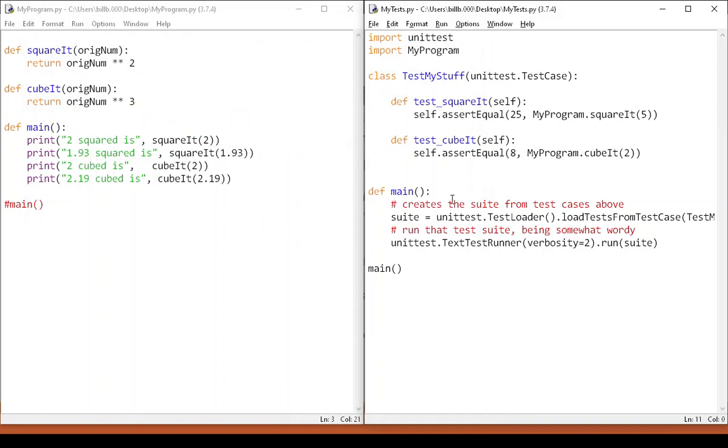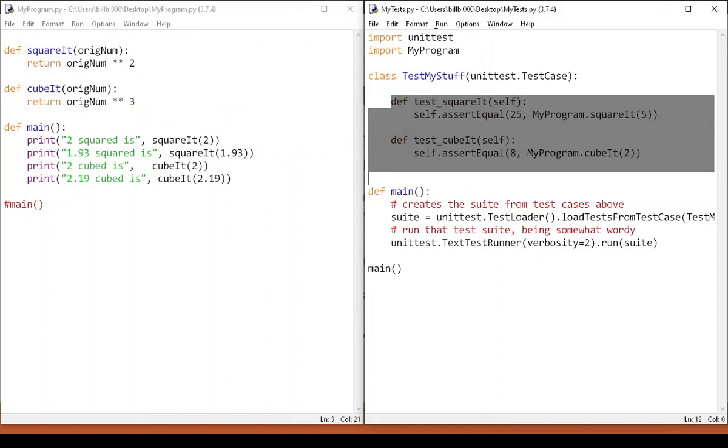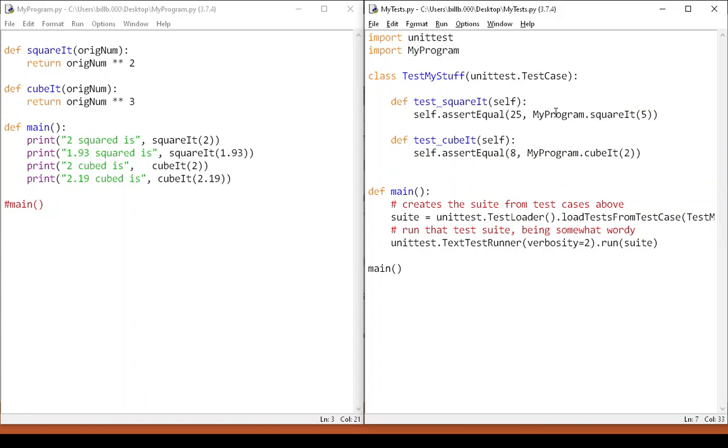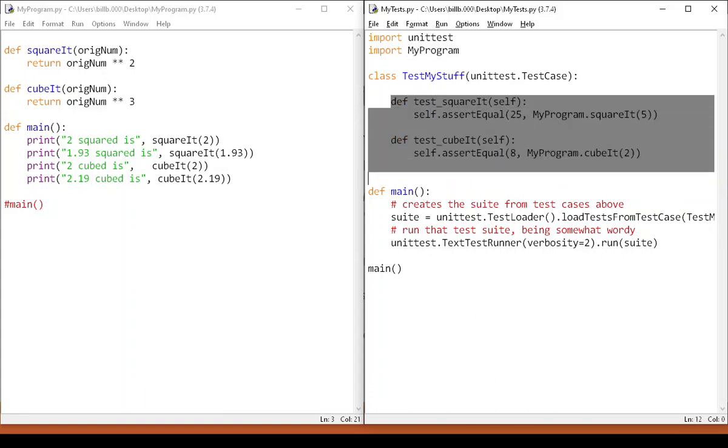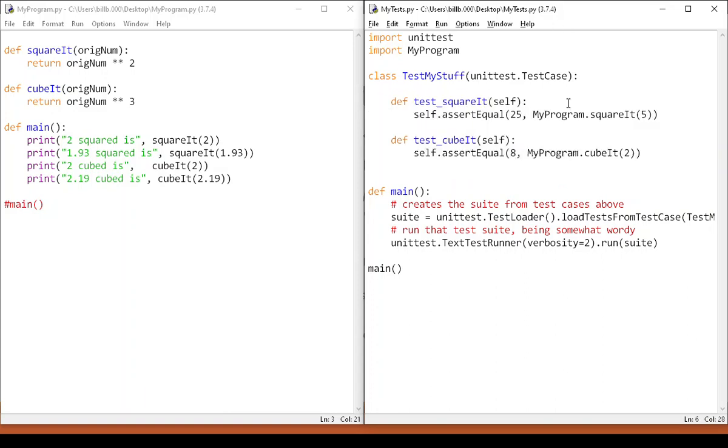So again, what you'll want to do is use this same framework. You can really use exactly all of the same code. All you're going to do is change the name of the program that you're importing, and then write test cases for each method, for each function that you have in your file. Sometimes you need more, sometimes you need less, but that's the general idea. Test one thing.